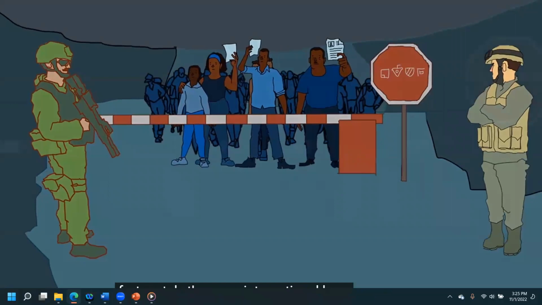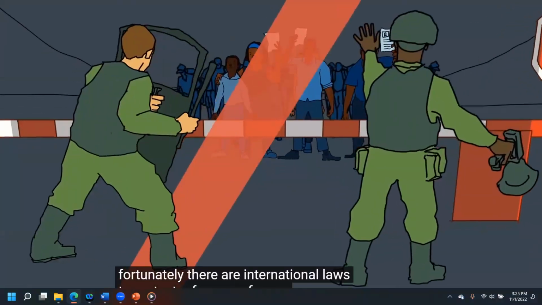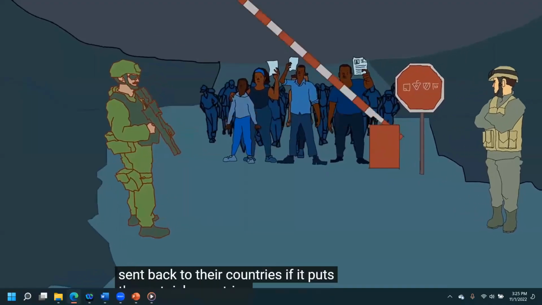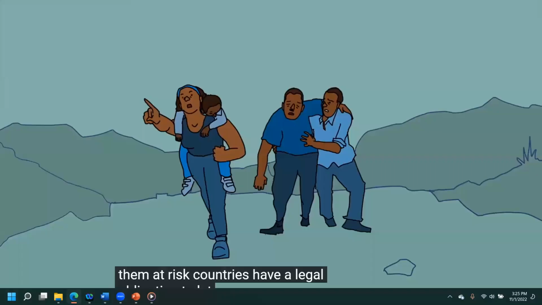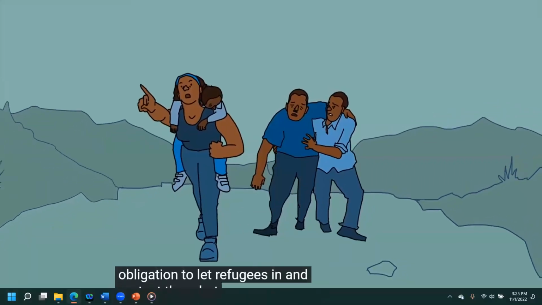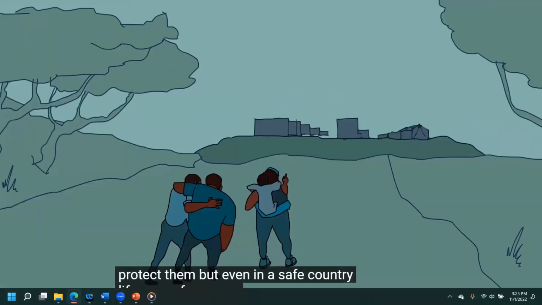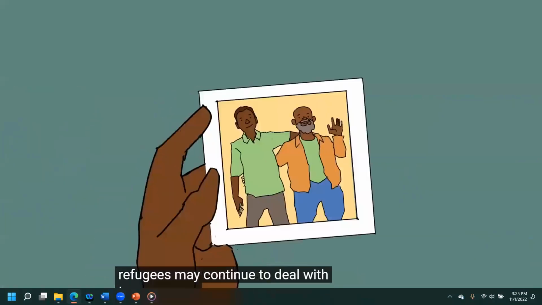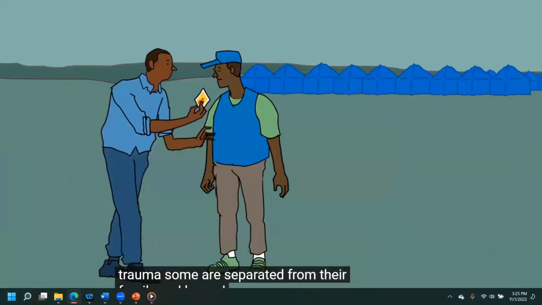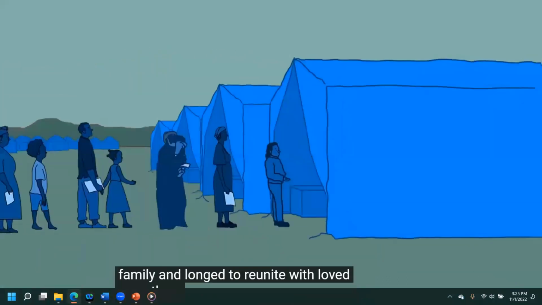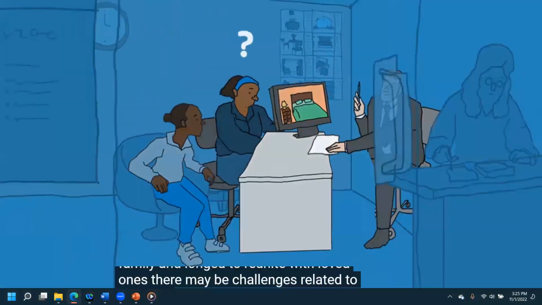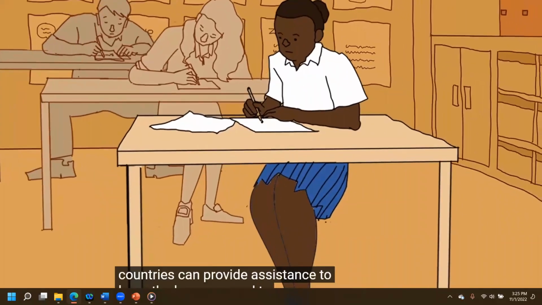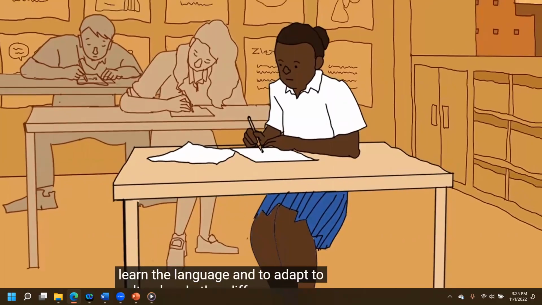Fortunately, there are international laws to protect refugees. Refugees cannot be sent back to their countries if it puts them at risk. Countries have a legal obligation to let refugees in and protect them. But even in a safe country, life as a refugee can be daunting. Refugees may continue to deal with trauma. Some are separated from their family and long to reunite with loved ones. There may be challenges related to adapting to a new environment. Host countries can provide assistance to learn the language and to adapt to cultural and other differences.